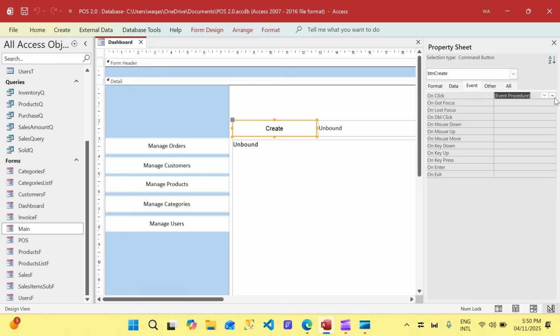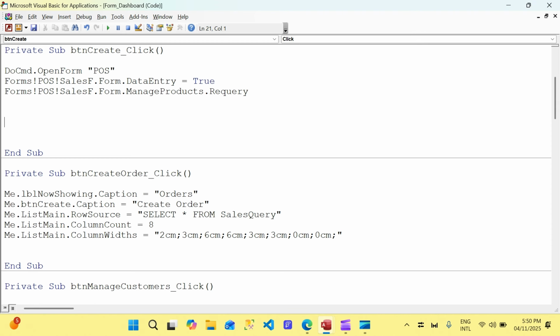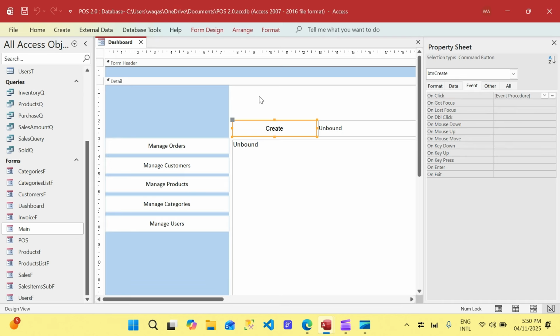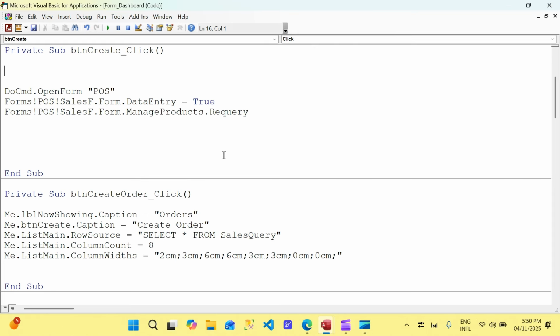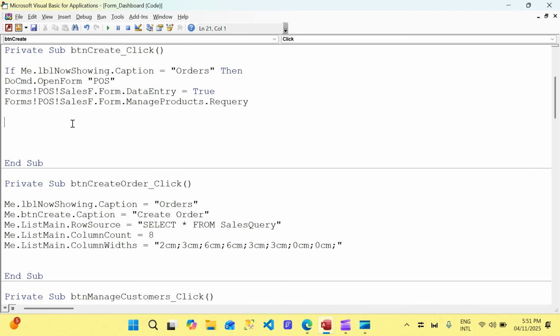So I'll go to the create button, category, sorry, and right here I'm going to add an if condition. Right now by default it is opening the POS form, so it doesn't matter which button you click or which record is being populated. Anytime we click on create, it opens the POS record. So I would like to change that, and we will do it with the if condition. Say if me.lblNowShowing.Caption equals orders, then open this.